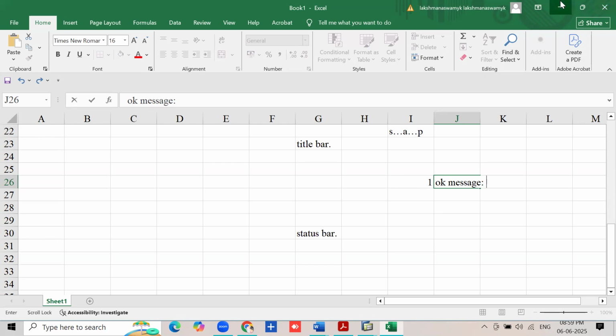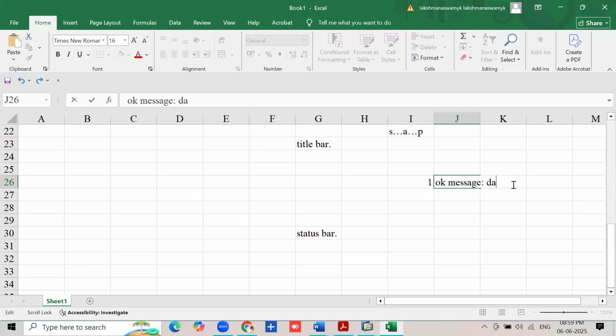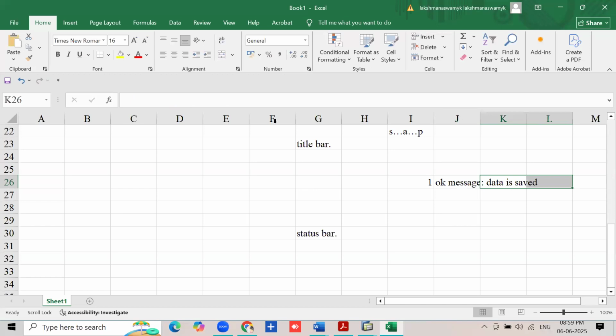See, here, the employee daily enters the business transactions into the system. Then he will click on the save button. Then the system will display one message on the status bar like data is saved. So this message is called OK message. The system will display data is saved. That message is called OK message, and that message is displayed in green color.